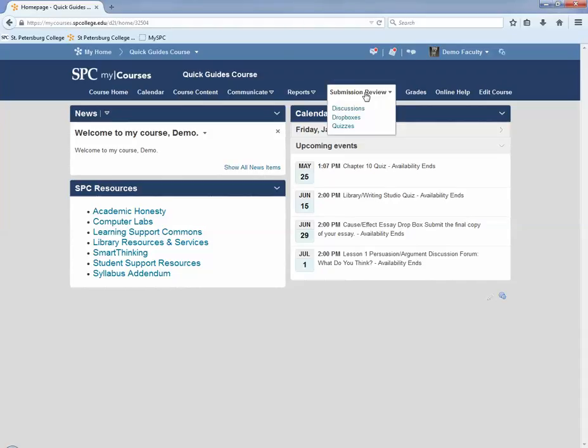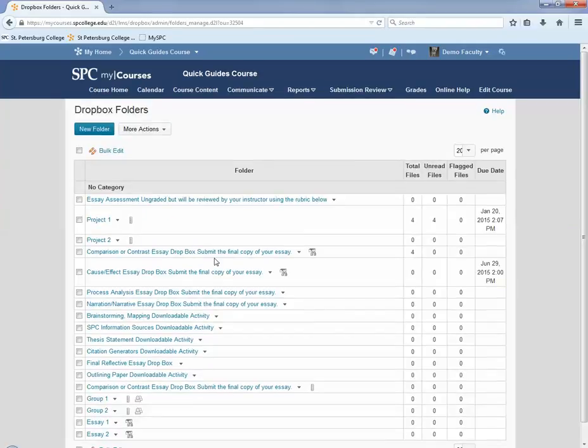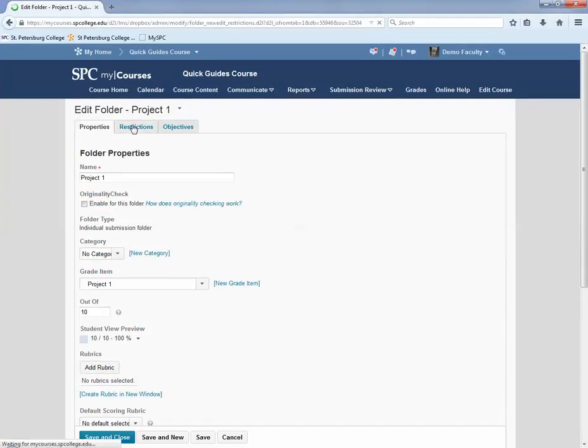Click on the Submission Review tab on the nav bar. Click Dropboxes. Click on the context menu next to the name of the Dropbox. Click Edit Folder. Click on the Restrictions tab.